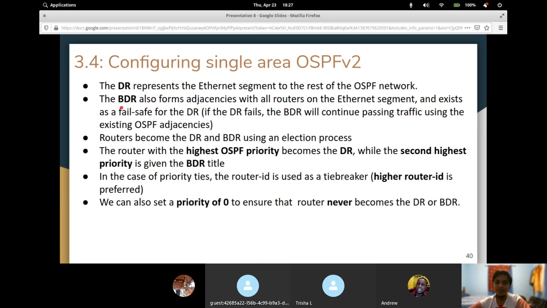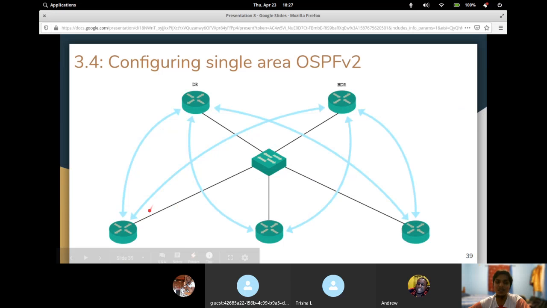So the BDR also forms adjacencies with all routers on the Ethernet segment and exists as a failsafe for the DR. If the DR fails, the BDR will continue passing traffic using the existing OSPF adjacencies. So theoretically, we could have gotten away with just all the routers here pairing with the DR, and that's it. So basically, this DR would have acted on behalf of all of these guys, and he would have exchanged routes with everybody else on the network on behalf of all of these guys.